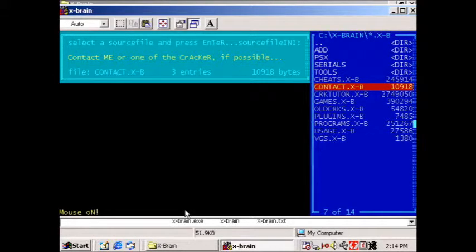Contact is very important because if you just downloaded the Xbrain, you won't have any .x-b files and you'll only ever see contact. It contains a website you can go to for the .x-b files, which stopped existing sometime in 2003-2004. Crack Tutor. You can actually learn how to crack your own applications using Crack Tutor.